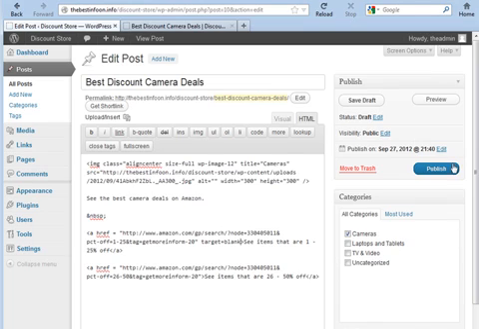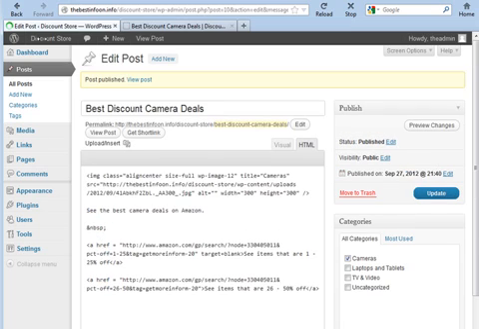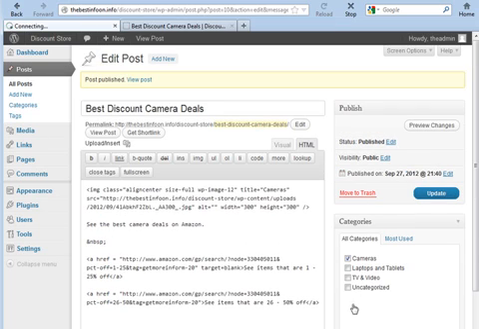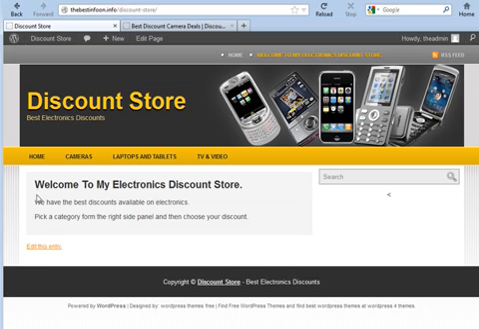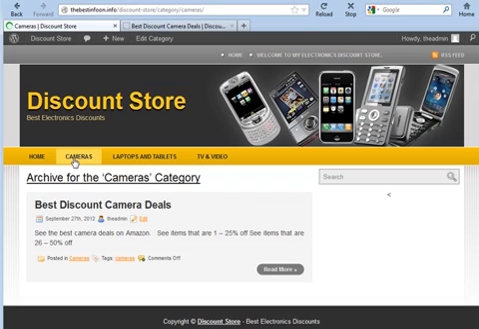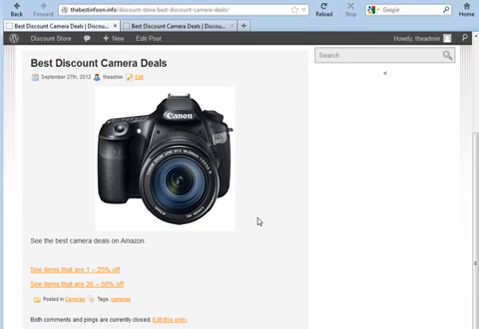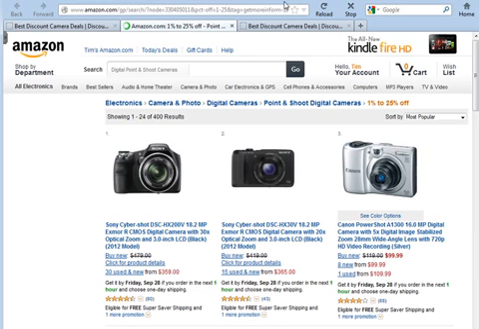Okay, so that's what you do. You create your pages like this. So let's publish this page. And now let's go visit our site. We go to cameras. This is the summary that it puts in this particular theme. That's why it's doing that. Then we click on that, and here we are back here. This should open in a new window now, and there it is.